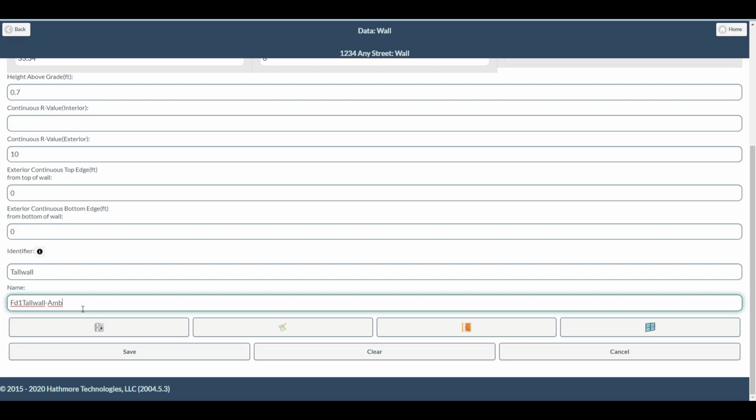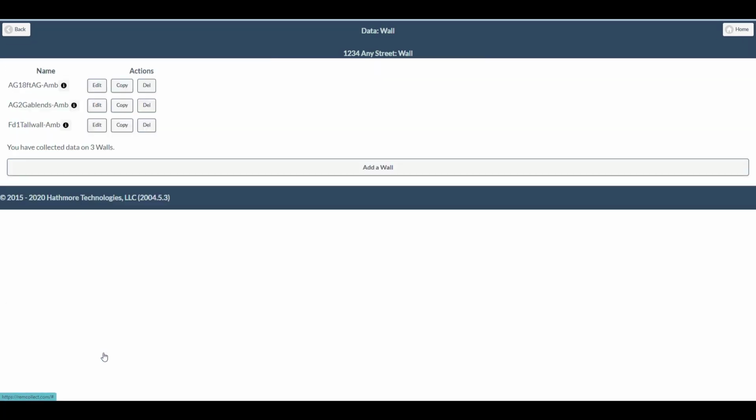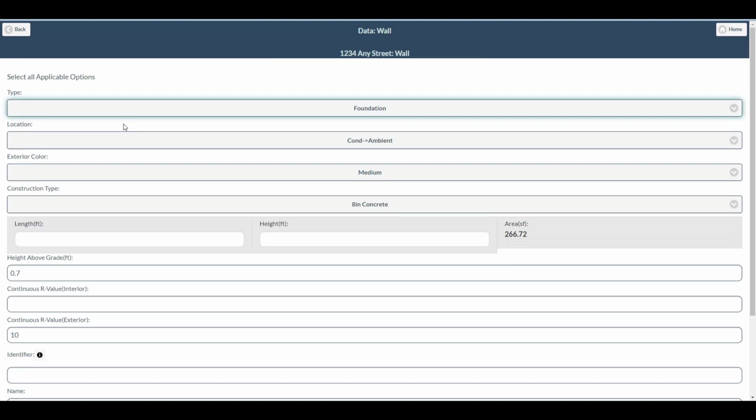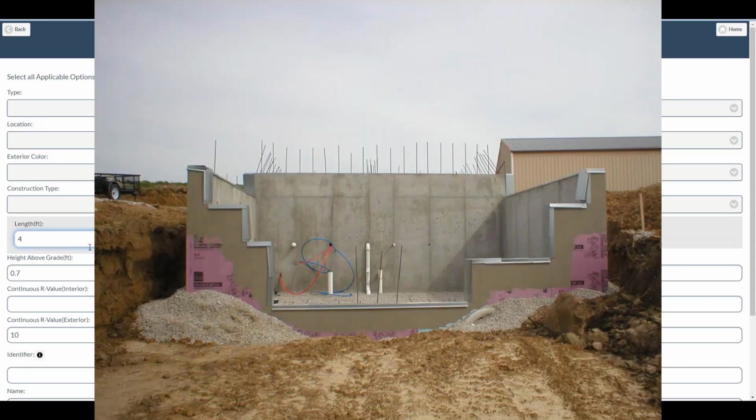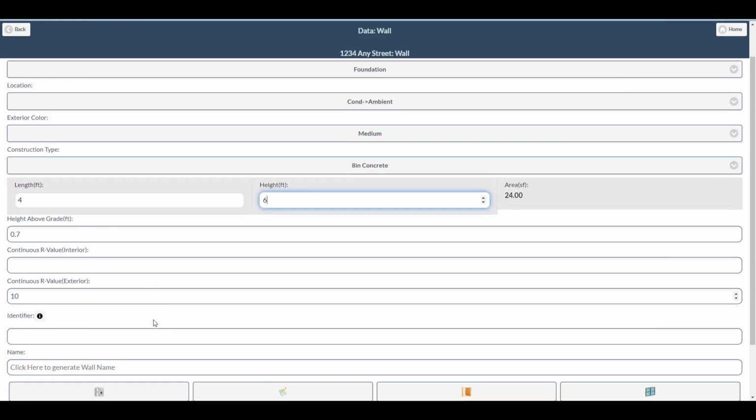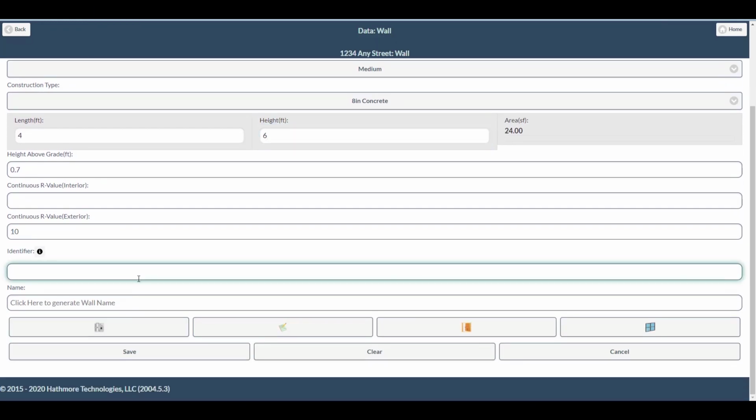So save that, and then you're going to want to copy it so that we don't have to worry about insulation and all that again. This one is 4 feet wide by 6 feet tall. And it is the first step, if you want to name it.